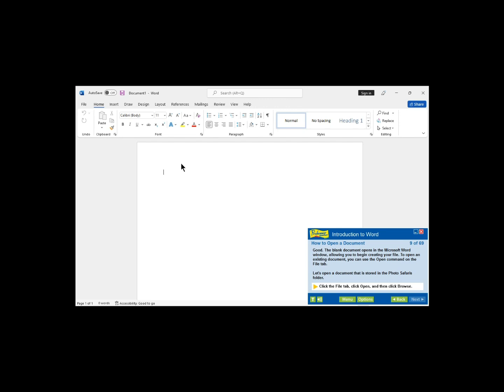To open an existing document, you can use the Open command on the File tab. Let's open a document that is stored in the Photo Safaris folder.